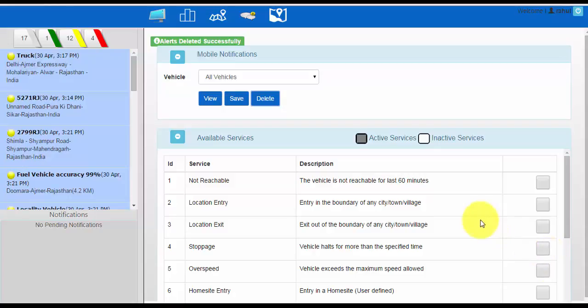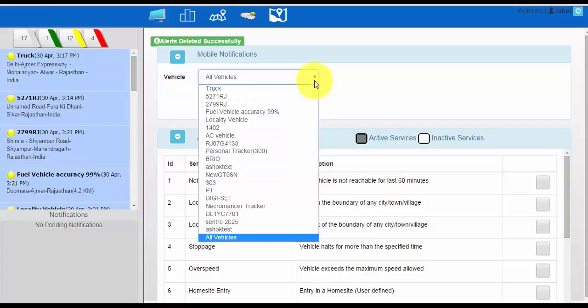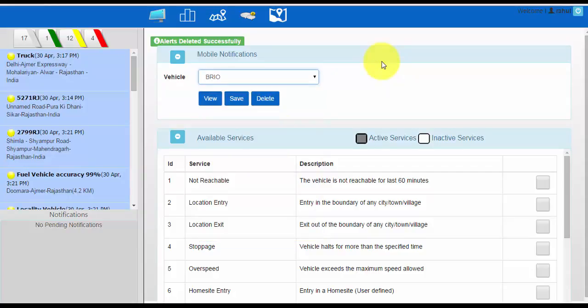Similarly, if you want to configure the services for any individual vehicle, click here on the drop-down and select the particular vehicle. For example, I select Brio and then I'll repeat the same process as I have already described.